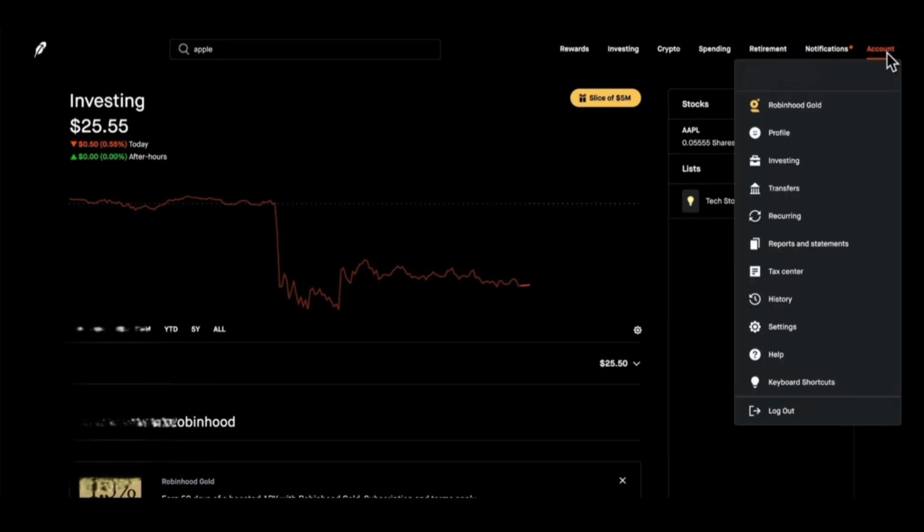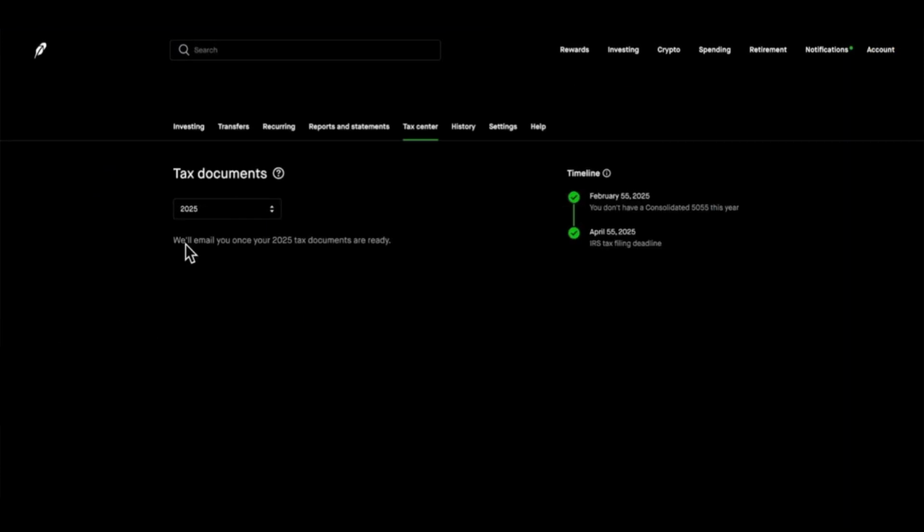From there, open the main menu. You'll recognize it as the three horizontal lines, often called the hamburger menu. Once you're in the menu, look for the option labeled Reports and Statements and select it. This section is dedicated to official documents, so it's where you'll find monthly statements and other reports that summarize your account activity in a clean, shareable format.